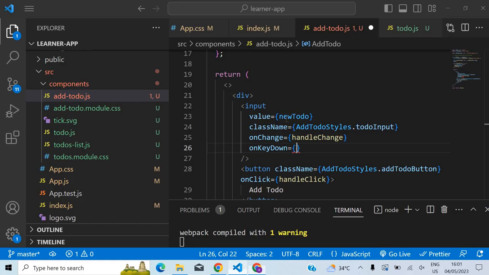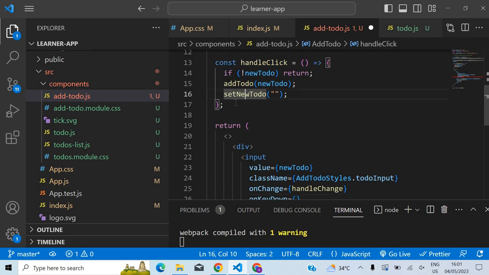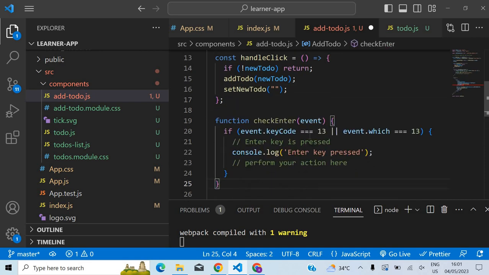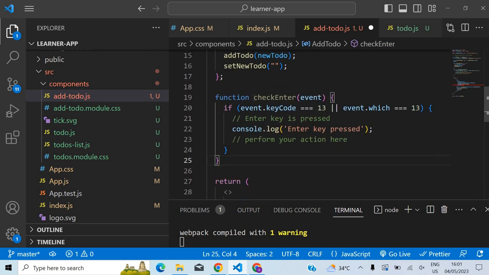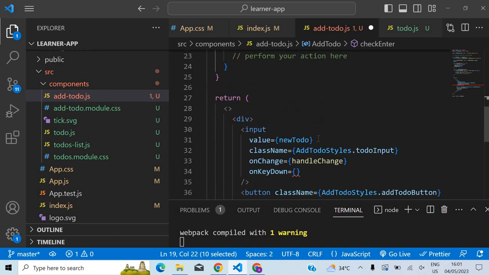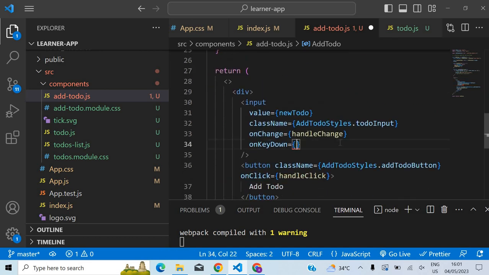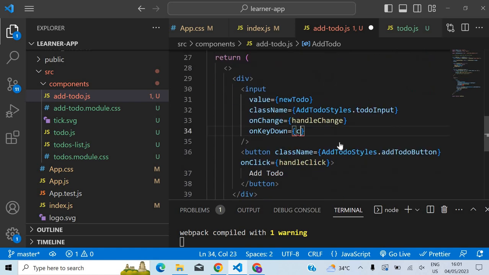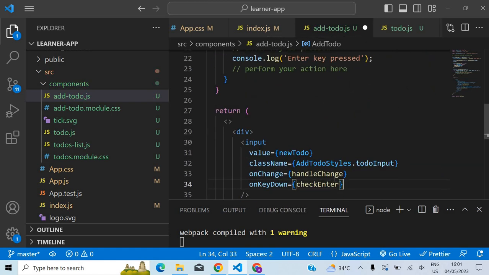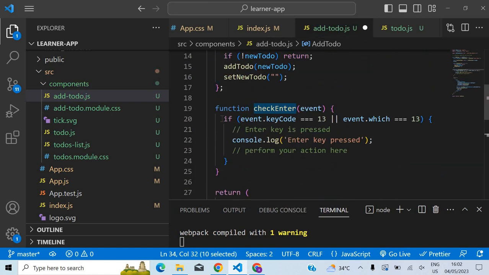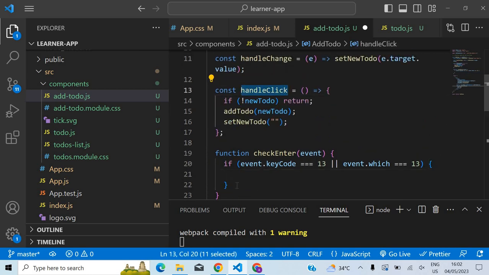Let me copy that and paste it here, and we will finish the rest tomorrow inshallah. The thing is, this function should be called whenever a key is pressed, so let me say checkEnter. I think let me finish now itself. We know that this condition will become true whenever the enter key was pressed. Here it says perform something here. What should we do when the enter key is pressed? You just call this function here, handleClick.